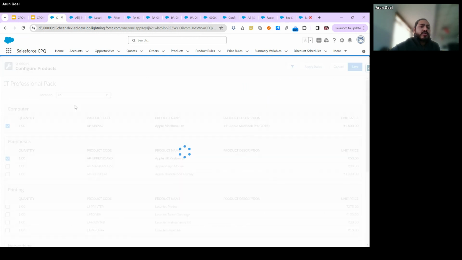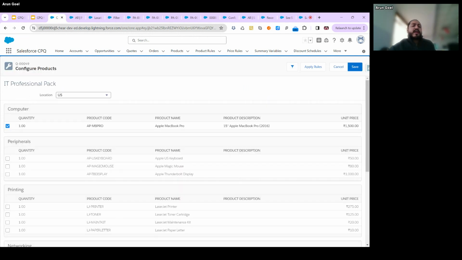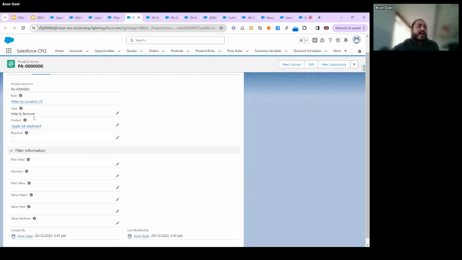And somehow I select US. Okay. So as an end user, if you save it, you already selected the UK keyboard, but although it is not showcased over here, in the backend it might be saved as an entry, but you don't want it. If you are selecting US, you also want to deselect that. So when we say hide and remove, that means even if somebody has selected that value or that particular product in the quote, that also needs to be removed along with the hide. So that's what it means.